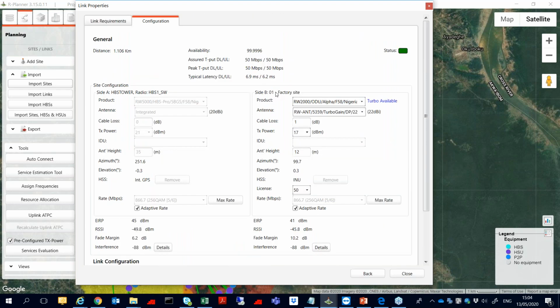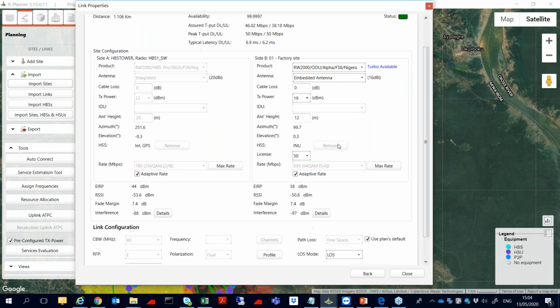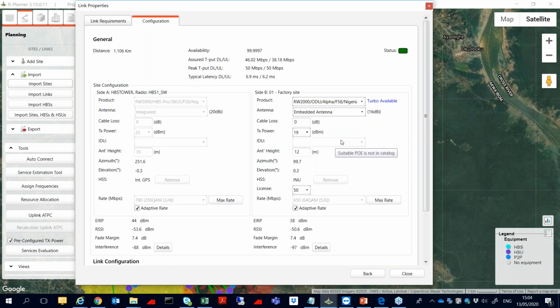The availability is 99.9996, which is excellent. And the latency is 6.9 milliseconds, which is good. Probably in 1.1 kilometer, I will lose the embedded antenna anyway, because I don't want to invest in turbo gain or external antenna on 1.1 kilometer. This is the logic, but again, you need to decide and to invest in the link.